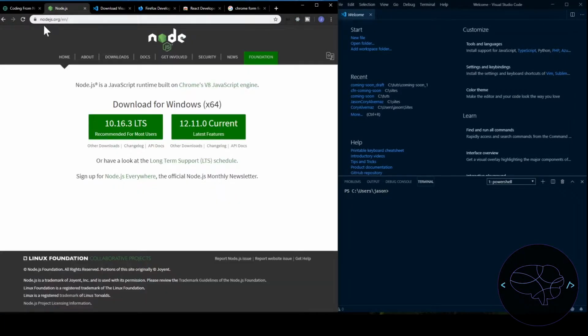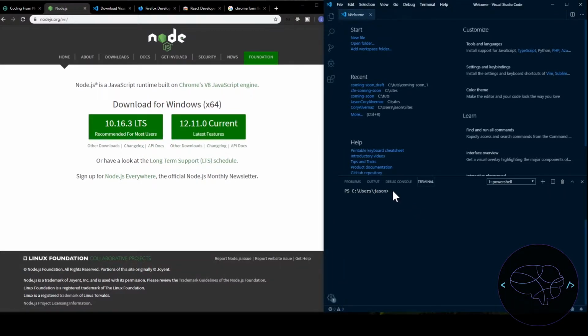So if we go here to nodejs.org, you want to make sure that you have Node installed. Now, if you're not sure whether you have Node installed or not, you can go into your terminal and find out by just typing in node -v, and it will give you the version number that you're running. You can see mine's back a little ways. I should probably bump that up.